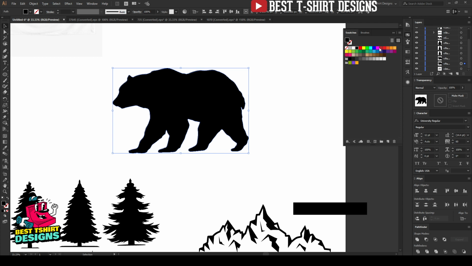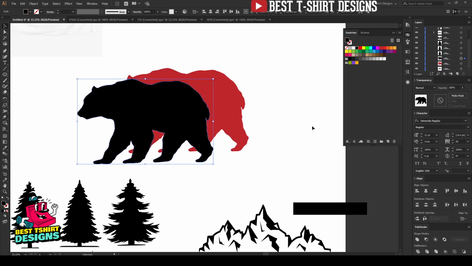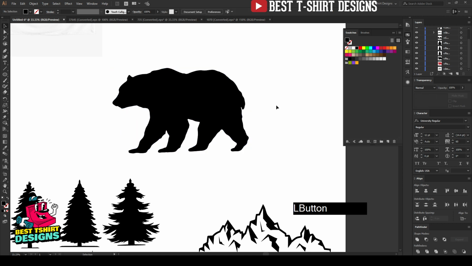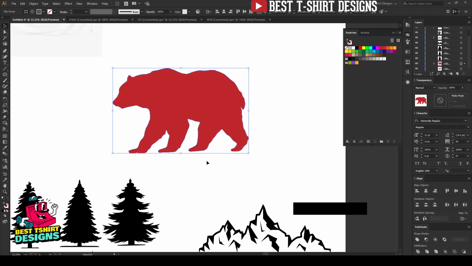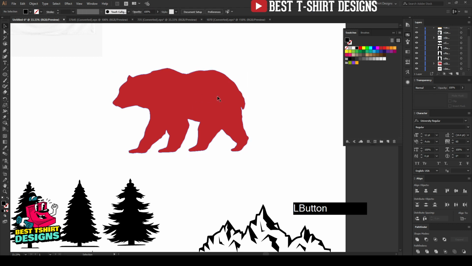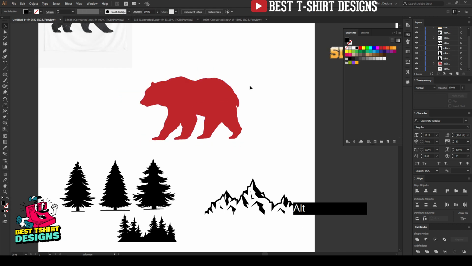So if I change the color of this lower one, it is going to be more visible, but we cannot see that right now because we have two layers. One is black, one is red. So for making that effect, I am going to first of all select both of them, then right click and make clipping mask. As you can see, now we can see the bottom red layer. No black layer is visible here because the black layer is already made a clipping mask here.